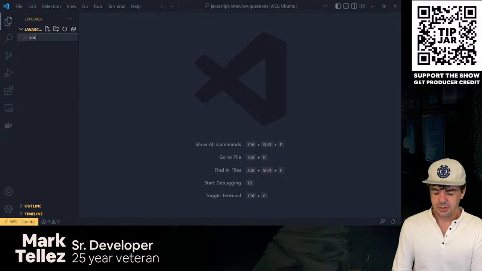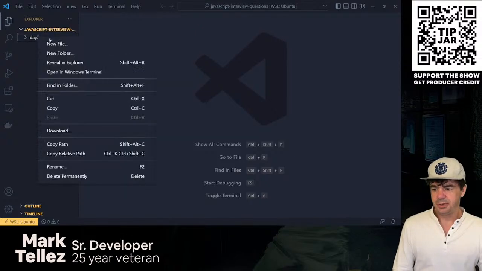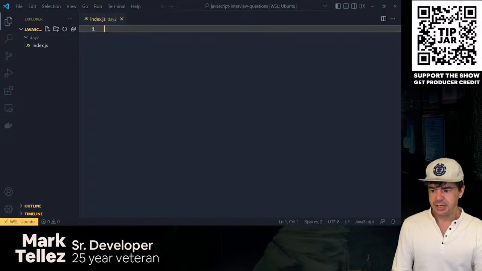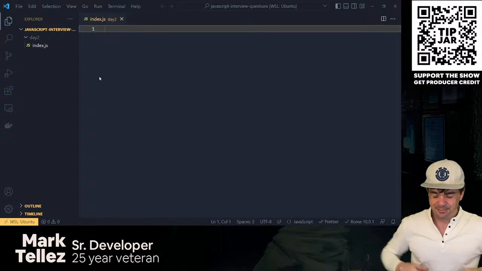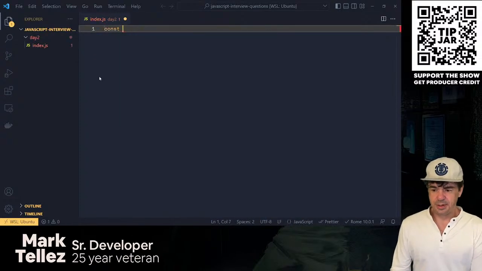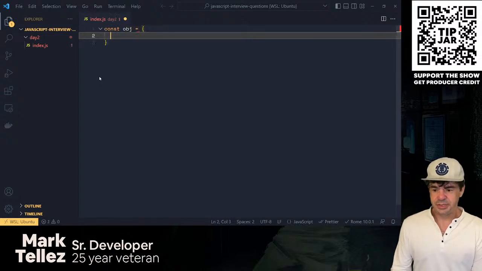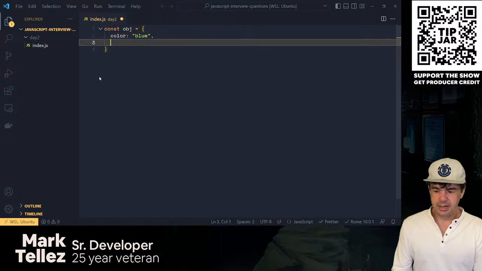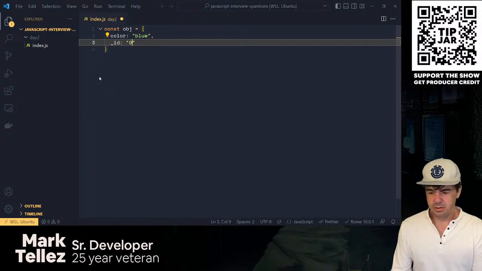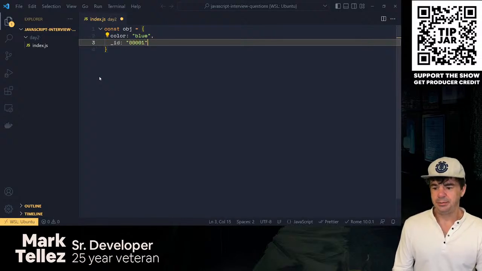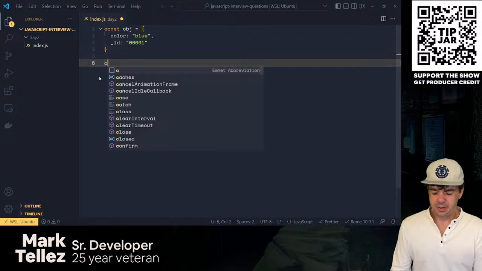We're going to call this one day2, and we're going to go in here and create a new file. Just call it index.js. JavaScript, baby, JavaScript. All right, so we got an object. This object has a key called color, and it's blue. And it has an _id, and that is 1, 2, 3, 4. Four zeros and a 1. Okay, so we have an object.